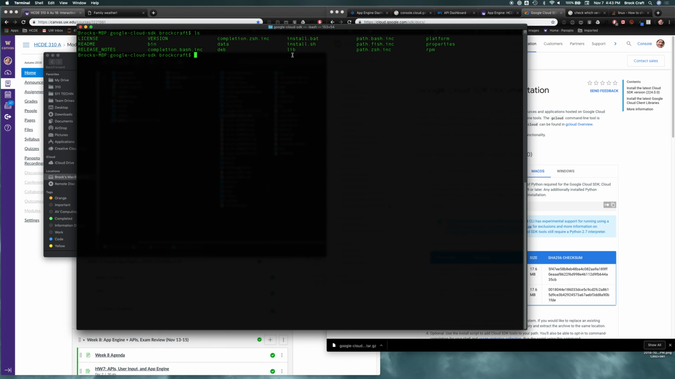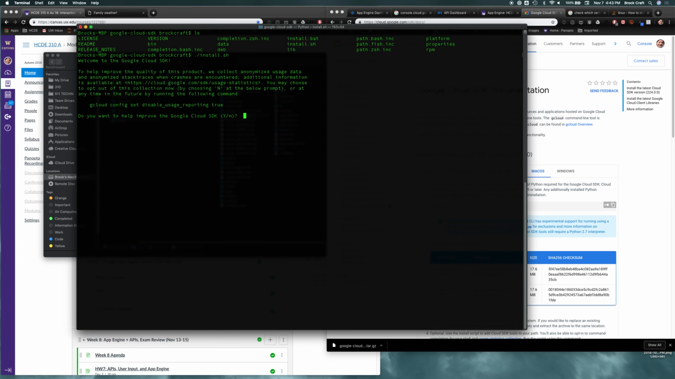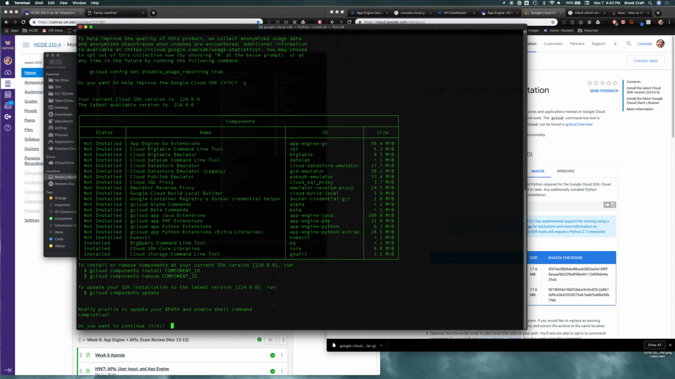So to do that, you need to run this shell script here, which is done by ./install.sh and enter. And that will start up the Google Cloud SDK process. So I'm going to send data, but you don't have to. This will list then what different components are already installed for the SDK. Here's a key thing, particularly for Mac users: modify profile to update your path to enable shell completion. You definitely want to be able to do that.